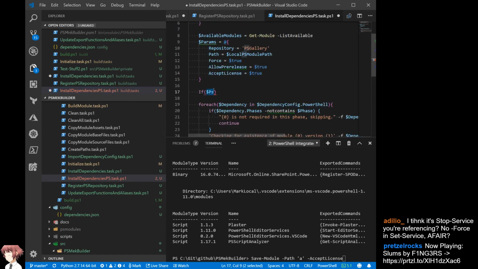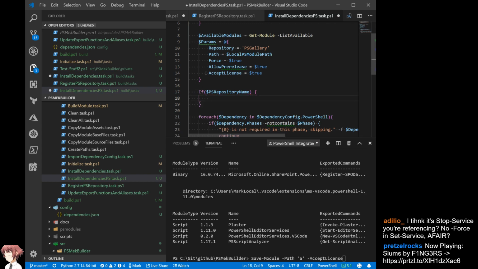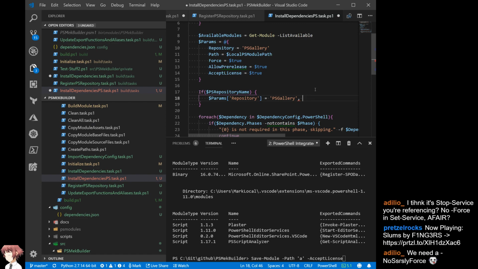Yeah, so if PSRepositoryName is set, then we want to set params repository to PSGallery PSRepositoryName. This allows us to, I think that I'm going to prefer my gallery over the PSGallery. That sounds like a better idea.